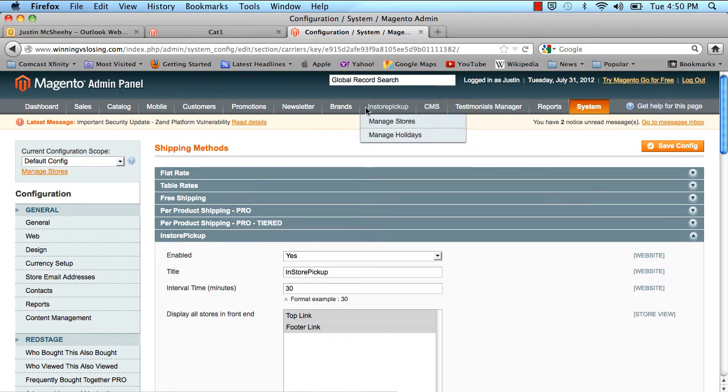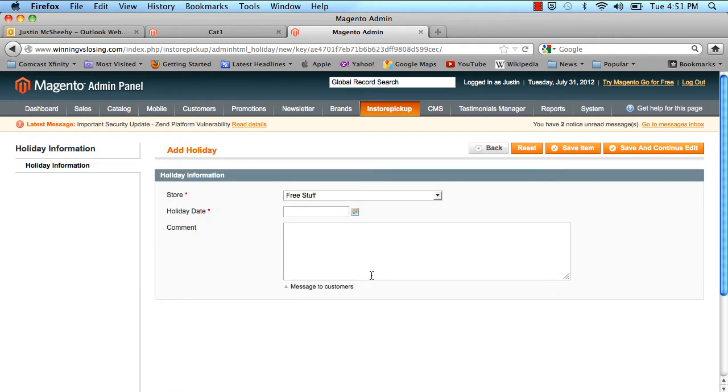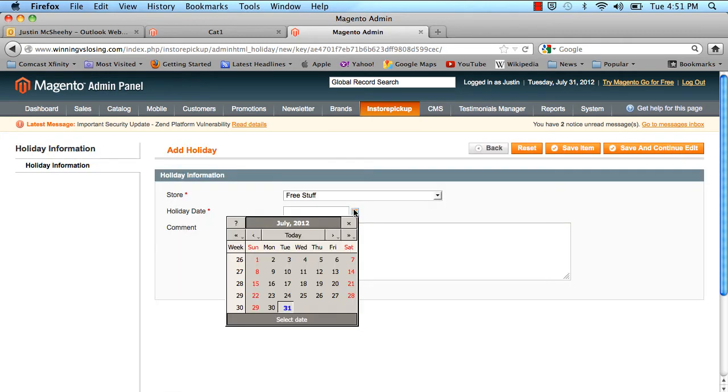So the in-store pickup extension is going to make a brand new tab on the top here, and there's two options. You can manage stores and manage holidays. So if you click on manage holidays, and let's say there's going to be a day that your store is not open, you can add a holiday and apply it and set the date, add comments, and so on and so forth.